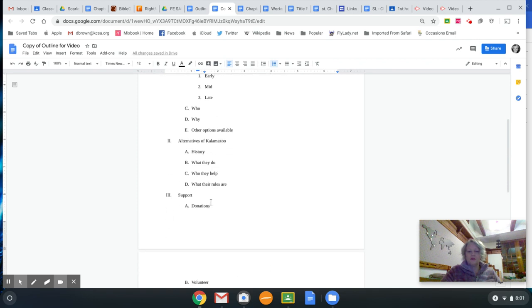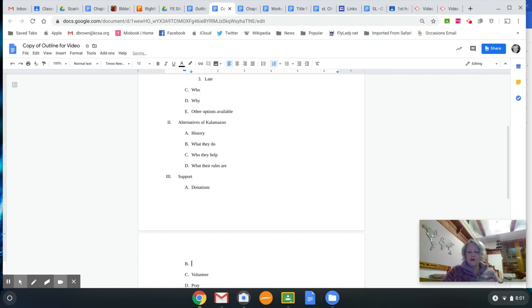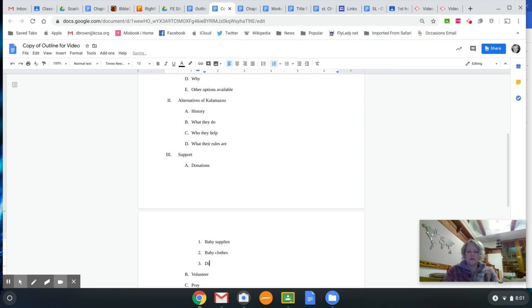Let's say I'm going to go down to donations, where I can break that apart further. Same thing, it turned it into a B. It moves over and it's a 1. They take baby supplies. They take baby clothes. And see, I messed up here. It's not supposed to be a capital S, lowercase s. They take baby supplies. They take baby clothes. They take diapers.